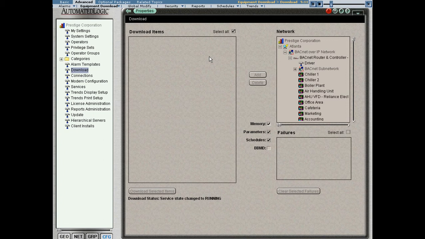Before we do so, let's talk about the types of downloads that we can have. Right here is where we select what we'd like to download, and I'll talk about these items starting from the bottom. A BBMD is simply a small table that gets downloaded into BACnet routers that allows them to traverse IP routers on a complicated network. That's really something for a more advanced topic, and we discuss it in our networking sessions. So let's just go ahead and skip that for now. I just wanted to mention it.